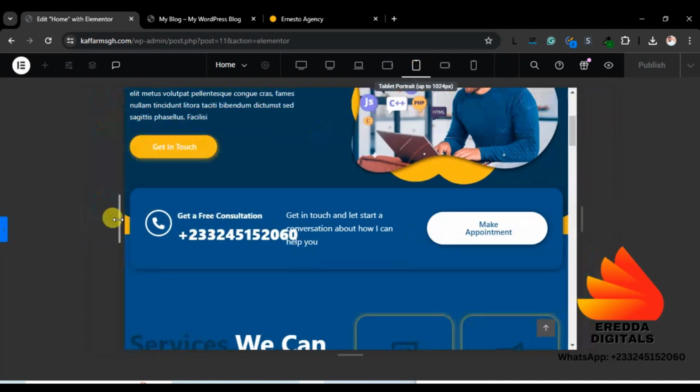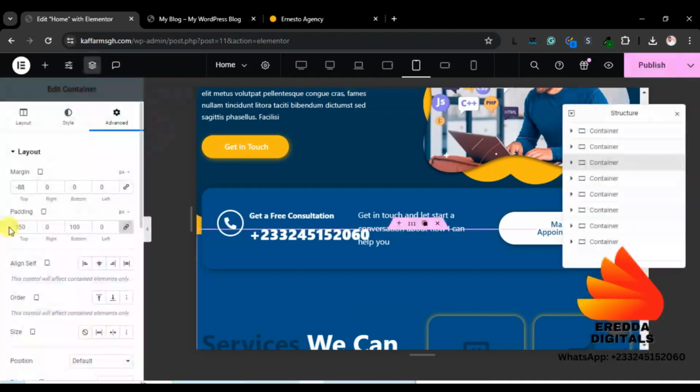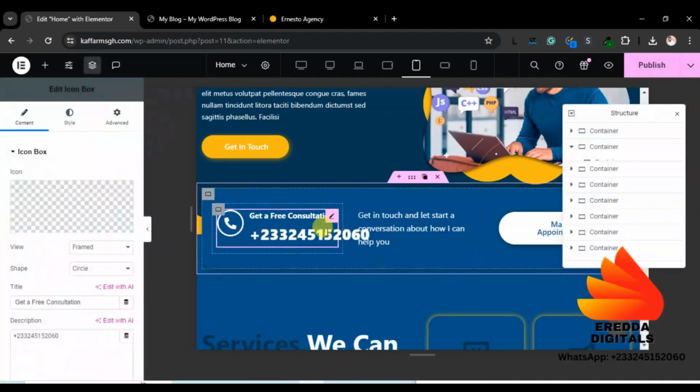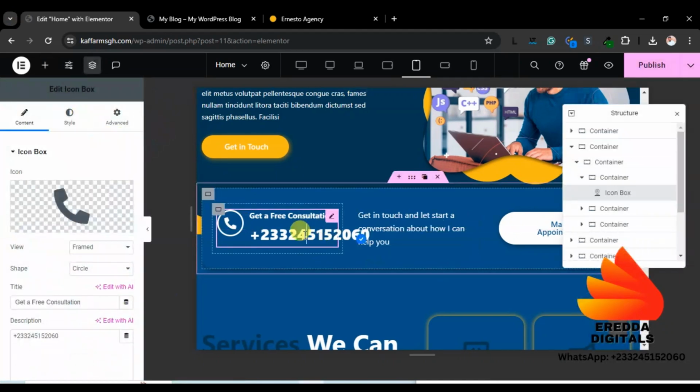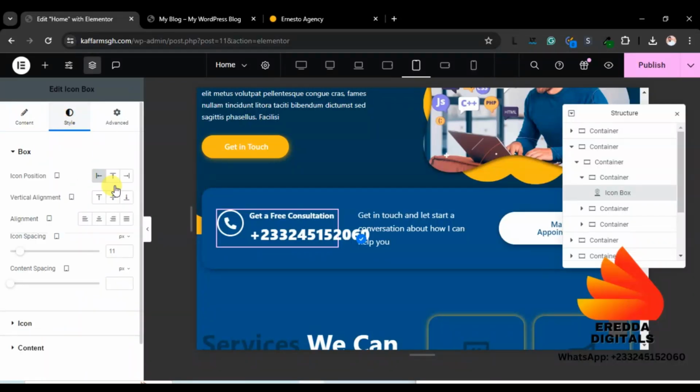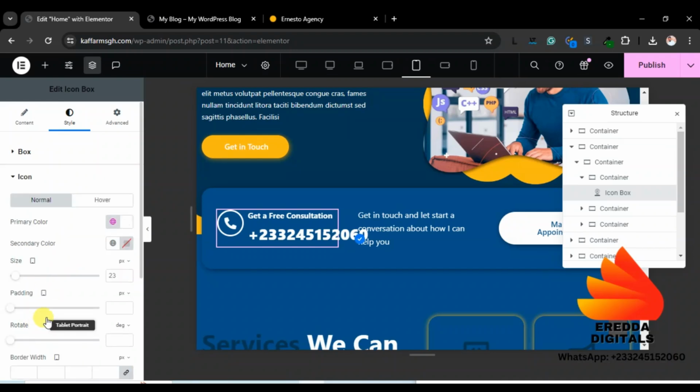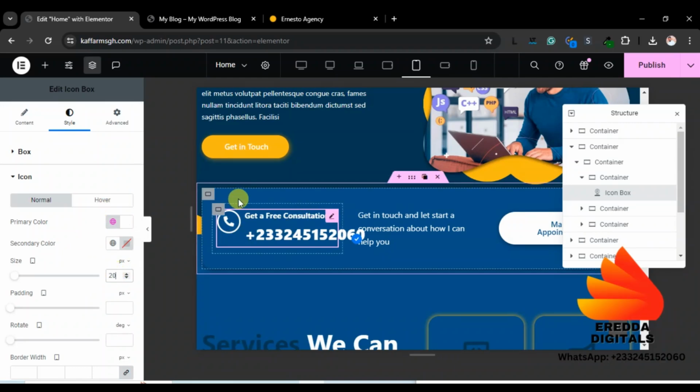This one, you see, we need to work on this one, so we will click here, bring it back, then let's reduce this one. Click on the number here, this first container, then come back here. We need to reduce the icon size. No, it's icon spacing. So let's go to icon. The icon size, let's make it like 20. Let's see. Okay, I think 20 is okay.